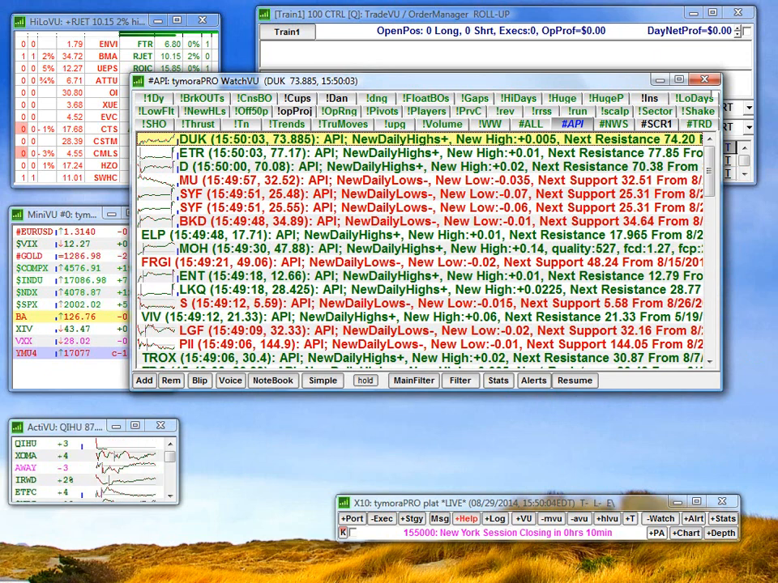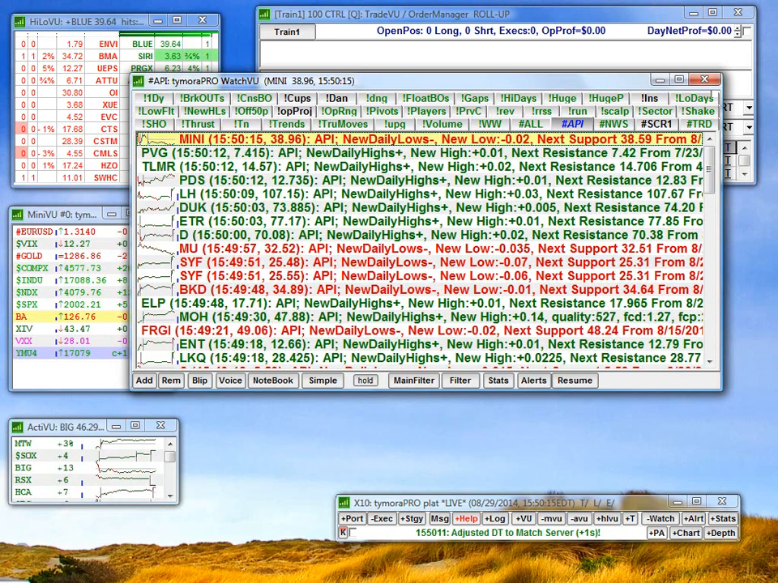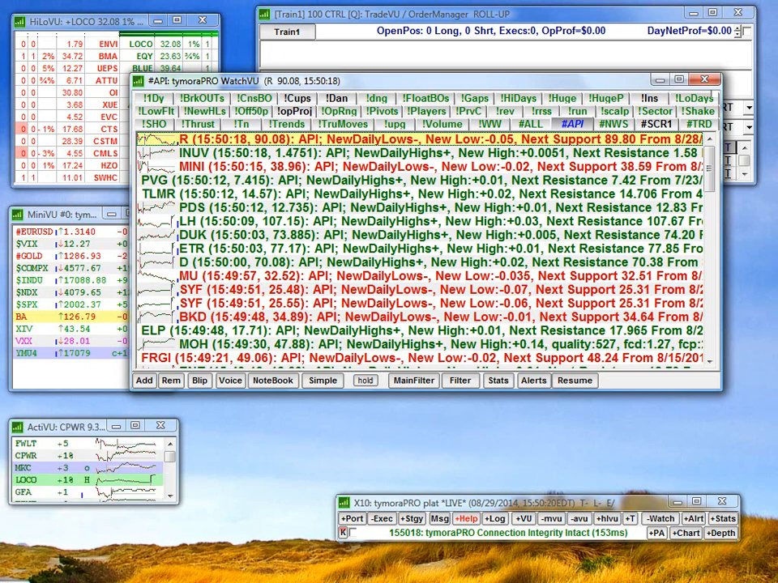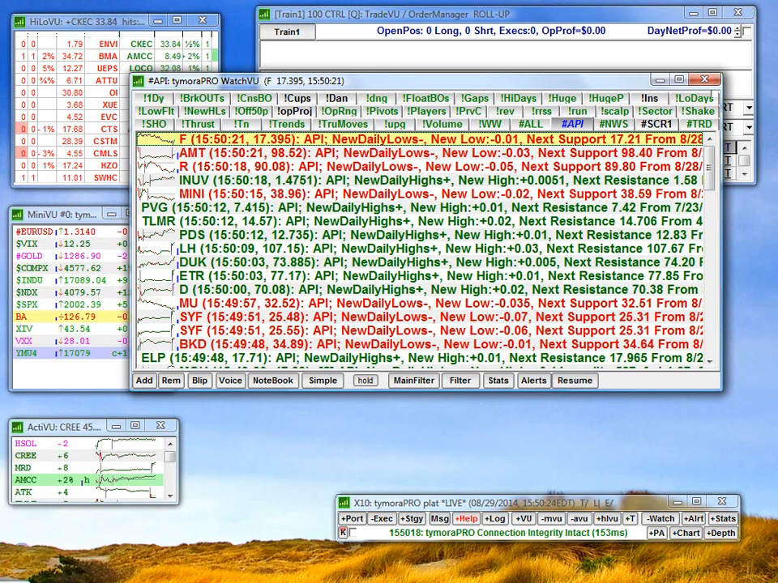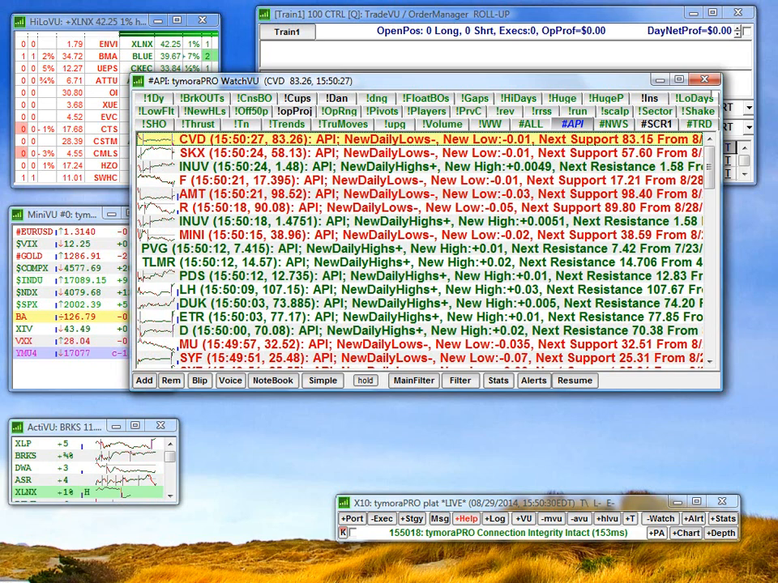So there you go. It's really that easy to use Trade Ideas in conjunction with tymoraPRO. And once you make the connection, you have full access to all of tymoraPRO's features for strategy building, charting, additional scanning, anything that you need, auto trading, and you're set to go. And you can even take these alerts and run them in conjunction with any other backtesting or playbacks that you do as well.